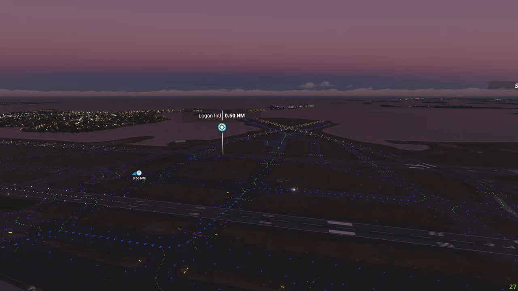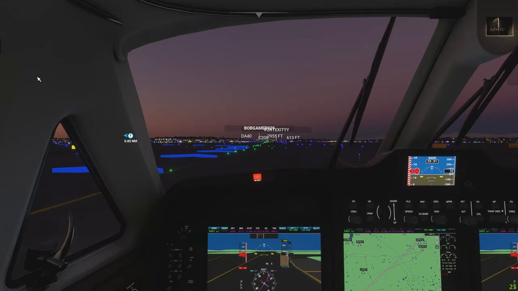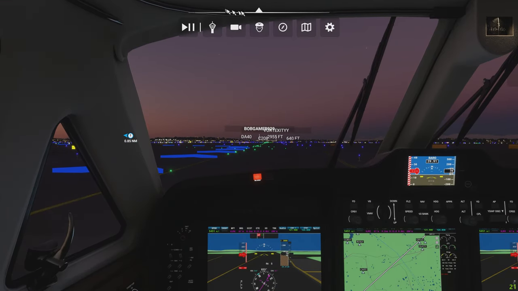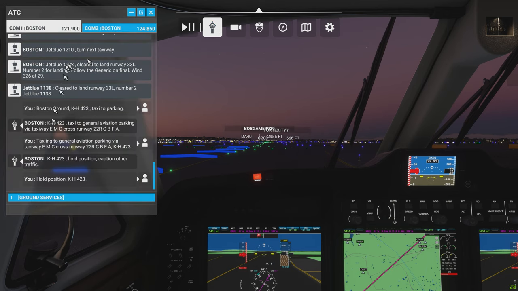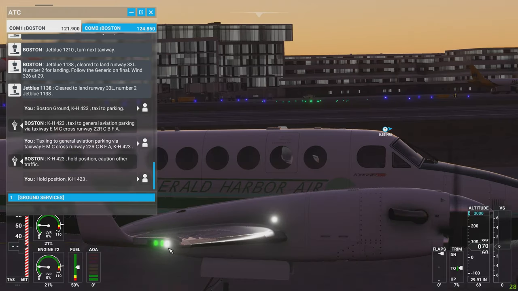Oops, didn't mean to do that. Okay, so question is, do we get to go? Hold position, ground. Other traffic, okay. Huh. What other traffic?